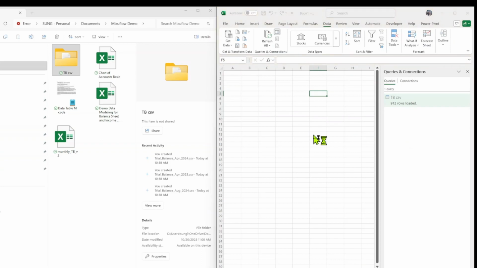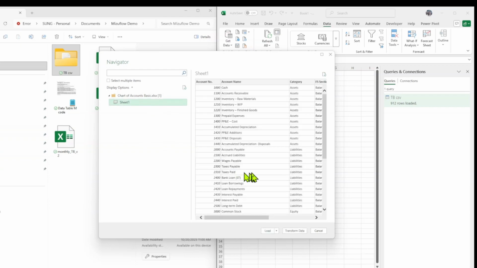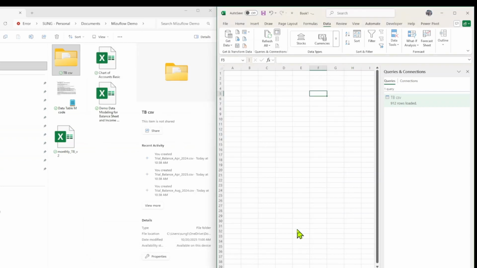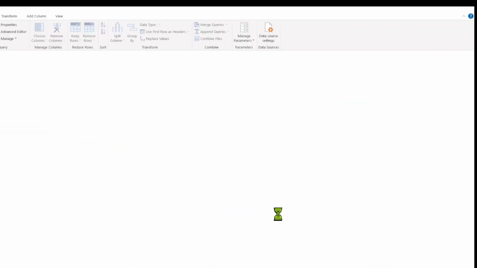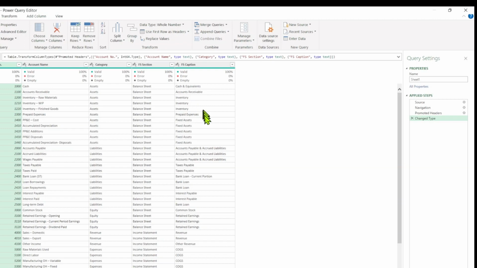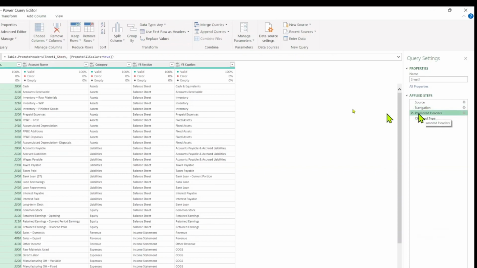You'll see a navigation pane. There's only one sheet, Sheet1, so we'll select that. And again, instead of loading directly, we'll choose Transform Data to preview and clean if necessary. Immediately, you'll notice Power Query recognizes the column headers: account number, account name, category. It automatically promoted the first row as headers and assigned the proper data types, whole number, text, and so on. That's exactly what we need. Sometimes if a source file isn't clean, you might have to fix the column headers manually, but this one looks perfect.